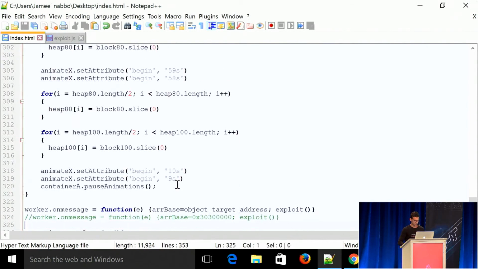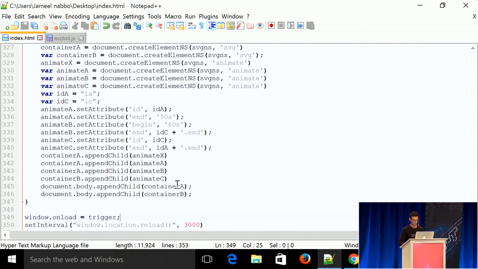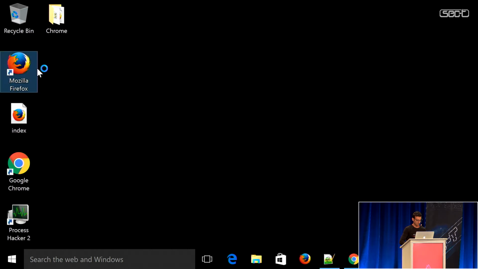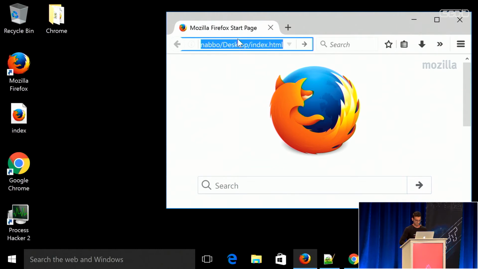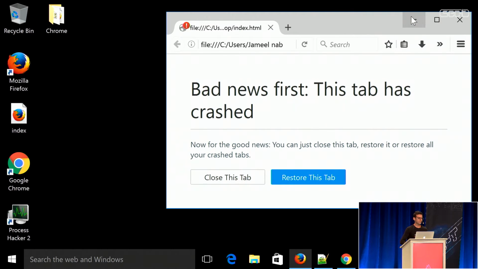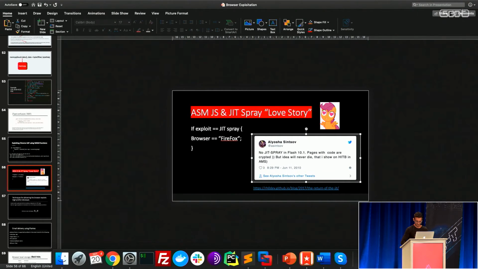Getting the offset, looping over the blocks, triggering it by creating a fake SVG, doing some sort of animation in order to allocate some memory. Now trying it, I hope it works. Okay. And we got the CMD instead of the calculator. Moving on.